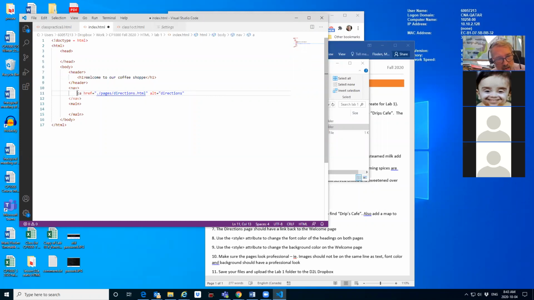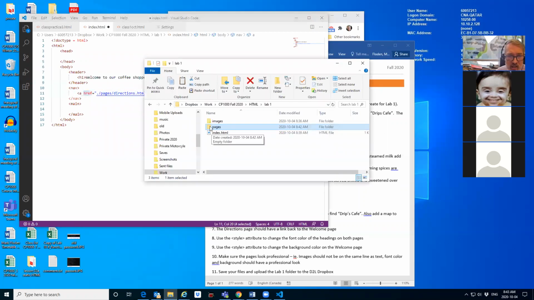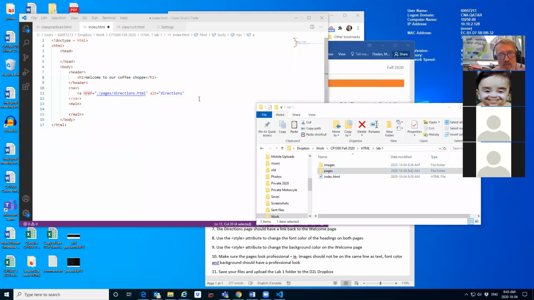But yeah, how you do it is you make an A, right? And then you do the href, which is your hyperlink reference, equal. And then in here, you put the name of the URL or the file that you want to direct to. Now, in our case, looking at my structure here, I've created a new folder called pages. So from the index file, if I want to go to directions, I will go to pages, and the directions file will be in there. And when I click on this link, it should take me to that. So that's what happens there.